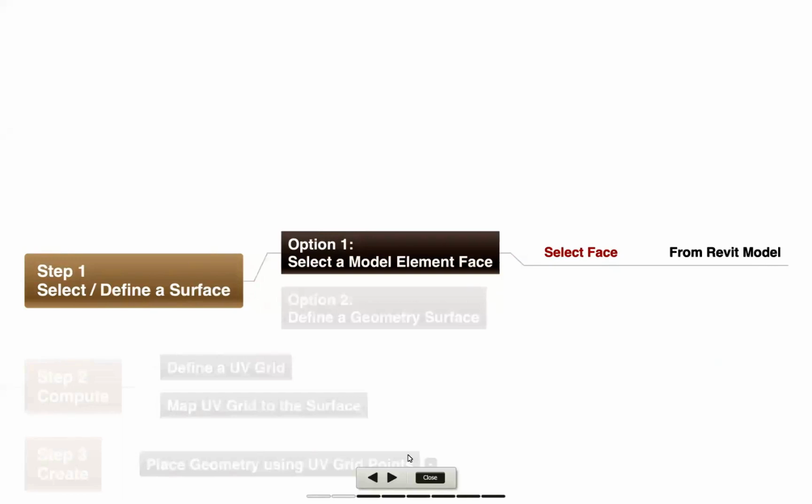Now to get started with step one, we're going to either select or define a surface. And we have a couple different options for how we can do that. We can select a model face. For example, if we have some sort of model element and we can choose its face, we can use the select face function. Okay, and that'll actually let us choose that and create a surface from that.